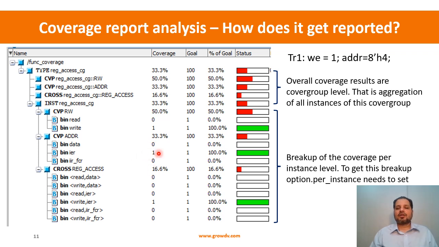Irrespective of the number of times a bin gets hit, once it is hit, it is hit, so it contributes 1. So 1 divided by 3 becomes 33%. Similarly, for the read write cover point, the write is hit and read is not hit, so the percentage for this cover point is 50% because we are issuing only writes. Address is 33% because we are covering 1 out of 3 addresses, and the cross between the read write cover point and the address, which contains 6 bins, has one of them hit, so it is 16.6%.